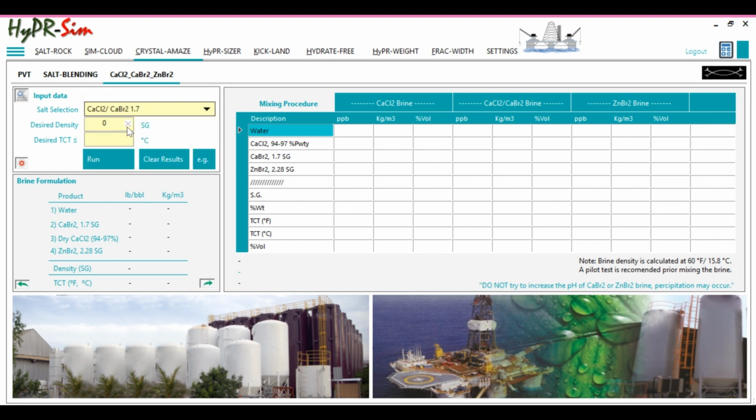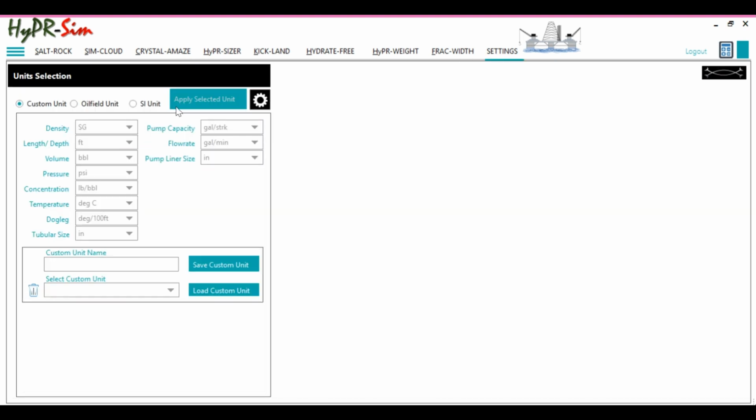Next, we need to input the required brine density and TCT. The units for these inputs can be customized in the Unit Selection section. Let's click on Settings to explore the options. Density units. The drop-down menu offers 9 unit options such as Sg, ppg, pcf, kg per liter, kg per cubic meter, psi per foot, psi per 1,000 feet, and some more. Temperature units. Users can choose between degrees Celsius and degrees Fahrenheit. For this demonstration, let's keep the density unit as ppg and the temperature unit as degrees Fahrenheit.